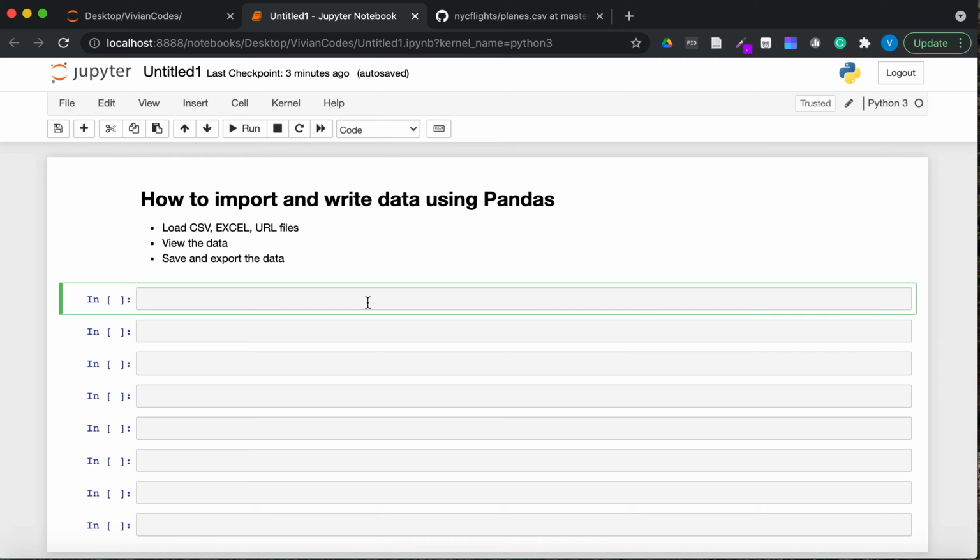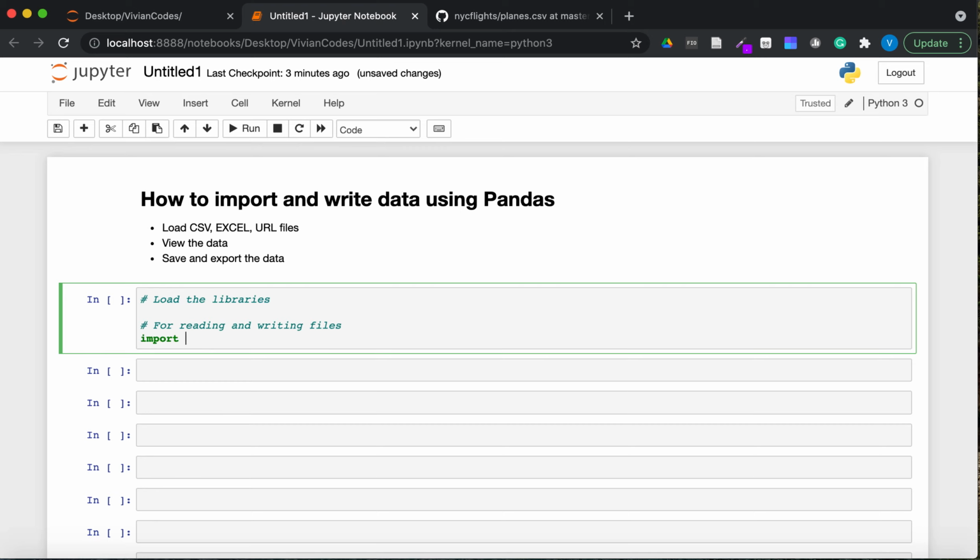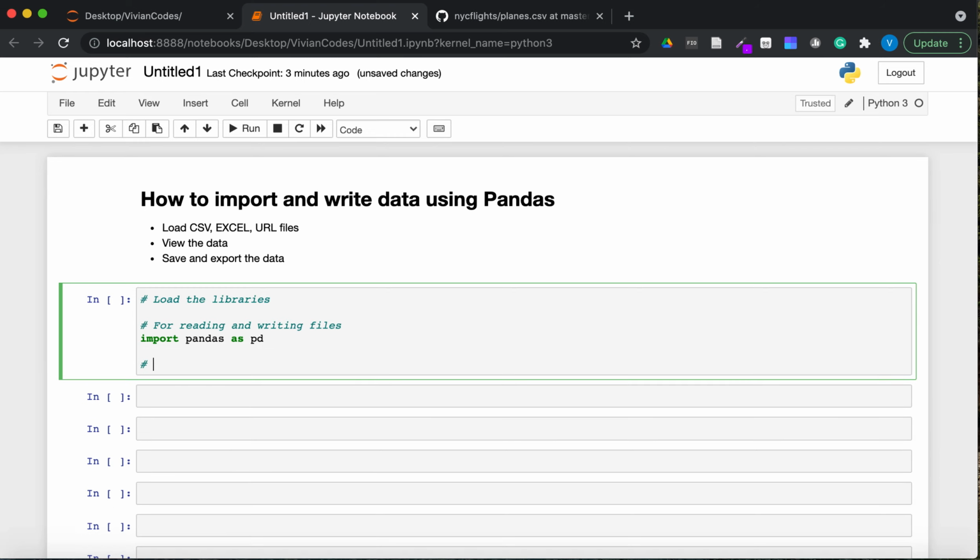Okay, so we're going to start first by loading the libraries that we need to read in files and save files. So load the required libraries. We're going to work with Pandas, so that's what we'll be loading. So for reading and writing files, we need Pandas. We need to import Pandas as pd. You can call it anything, but most people call it pd.